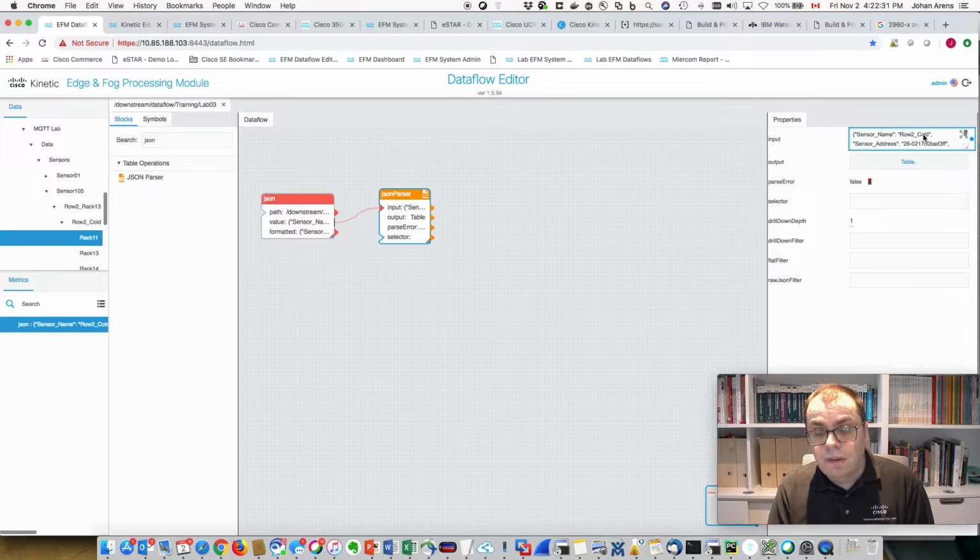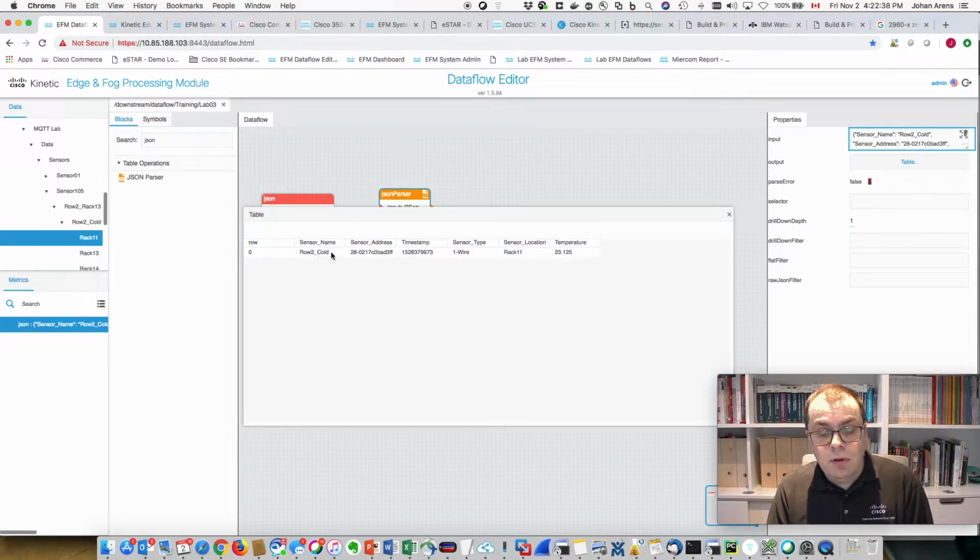So here you can see my JSON string. And if I click on table over here, you're gonna see that the block has extracted all the values and placed them in columns. So this is a readable format for me. But still, this is not usable for me on average. So the first thing I need to do is to extract the temperature column.